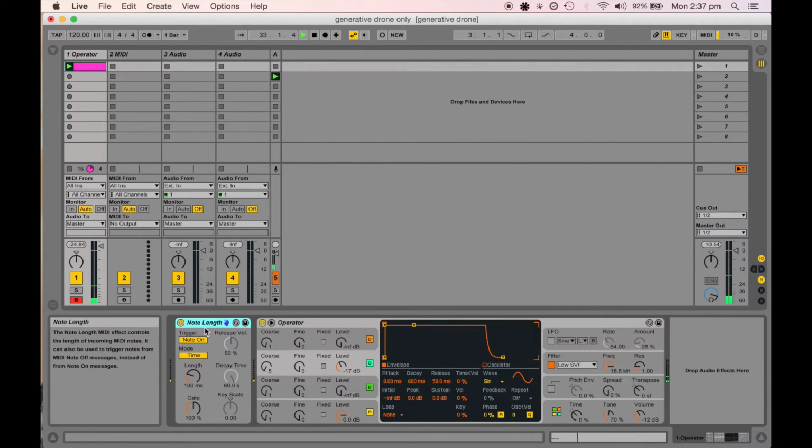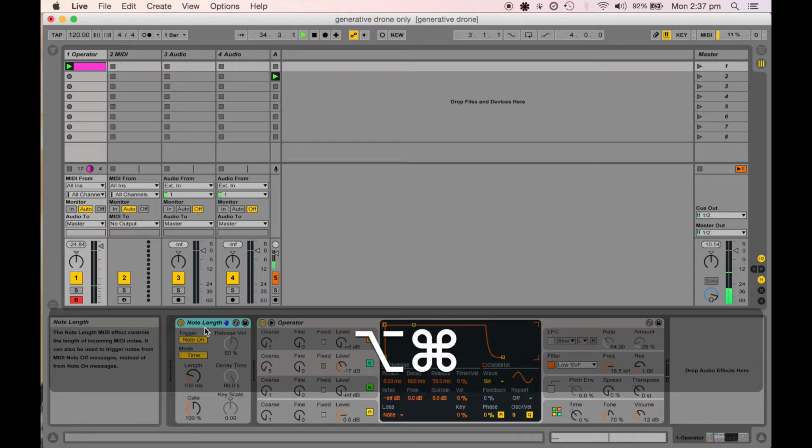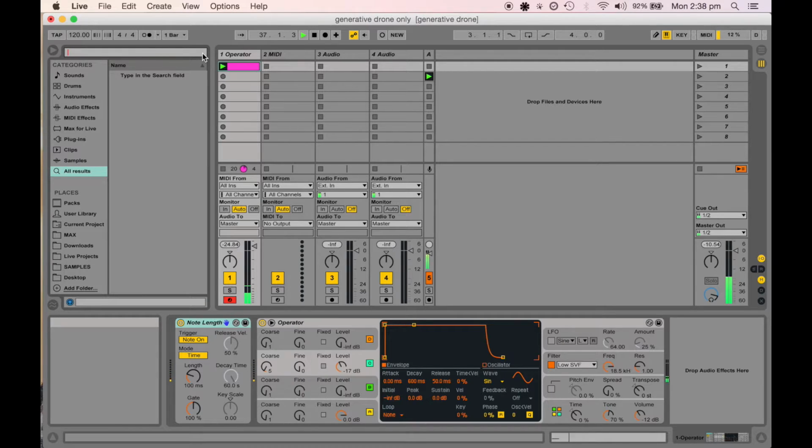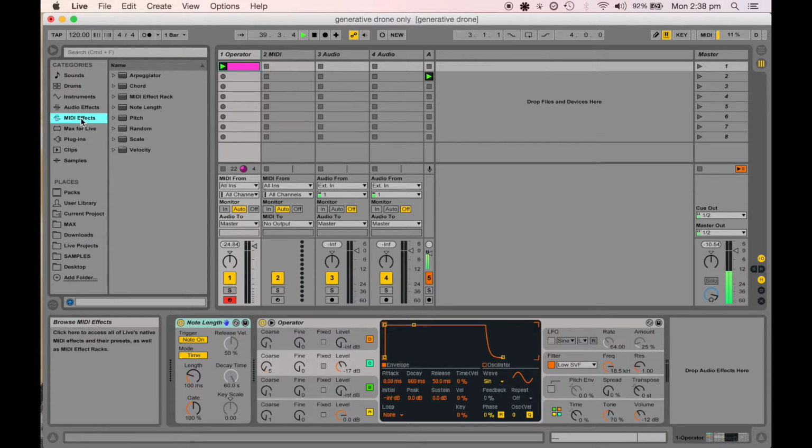Turn the browser off. I can get the browser on by doing Apple Option B. And there's many ways of skinning these cats, of navigating around in Ableton. The first one I will show you is going to MIDI effects, and then from there I just go to note length and I drag it on. I want you to set note length to about 9-10 seconds. And then this, as you can hear, changes the length of the note. They're no longer small or short, they're very long.